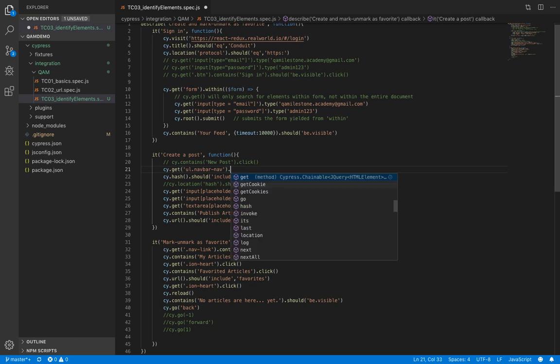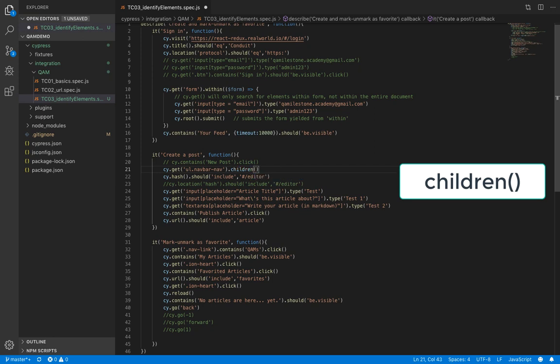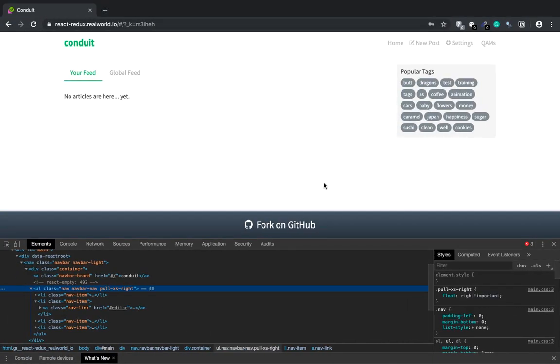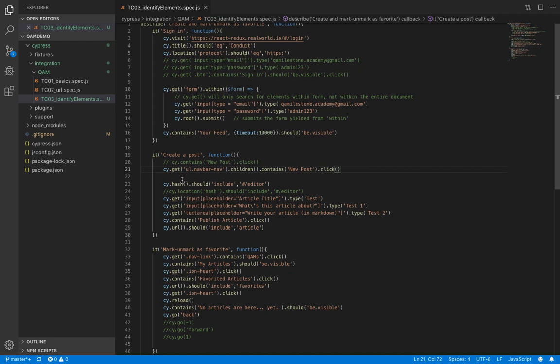And once we have this parent, we'll get its children using the command children. So this would give us all the children of the ul.nav.navbar-nav element. But we want one in particular, the one with the text New Post. So for that, we can use contains. And we'll finally click on it. So what we have done here is, we have first identified the parent element, and from there we identify all its children, and then we are again filtering it down to the particular one that we want.